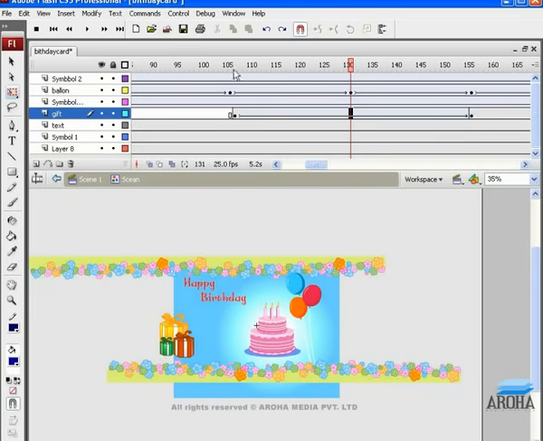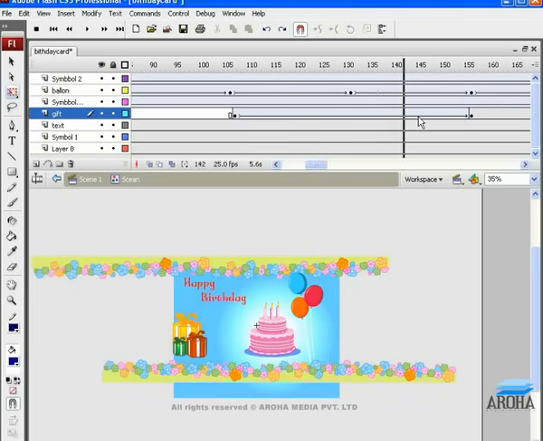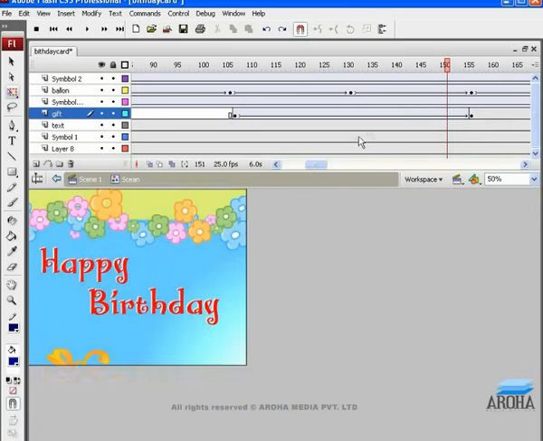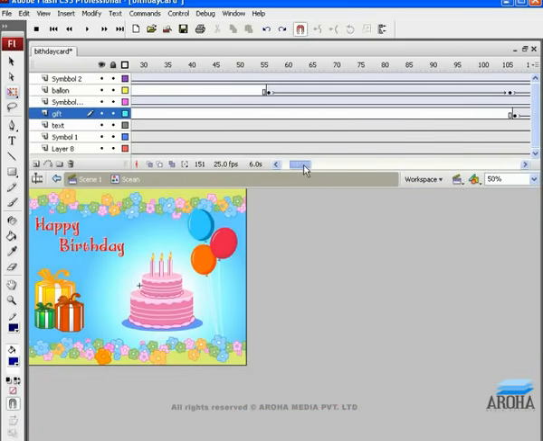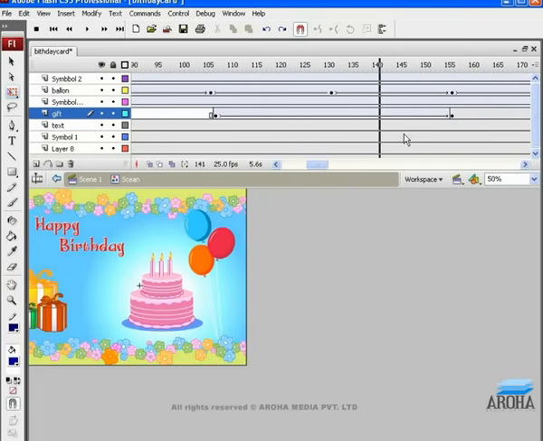We can see the gifts entering the animation area to its set position. Toggle the stage area again to view only the stage area and the gifts entering the screen. Here, we complete the gifts animation part.